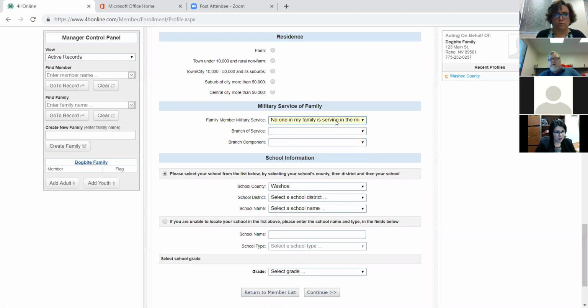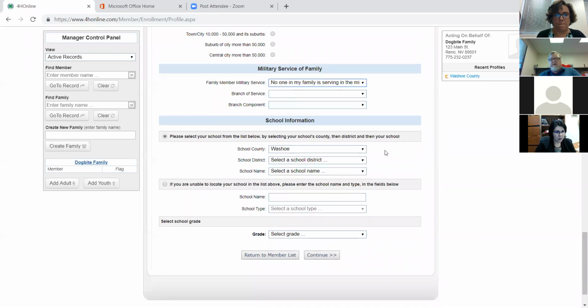Depending on which county you're in, this is going to be extremely important. Or as in Reno, probably 99% are no one in my family is in the military. It's just one of those location things. I'm sure down in Las Vegas, there's a ton of these.